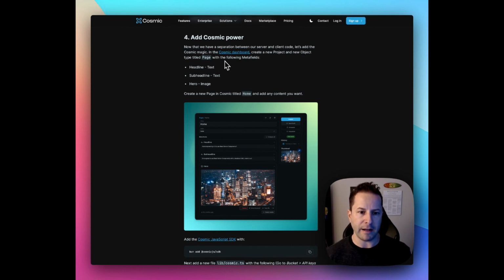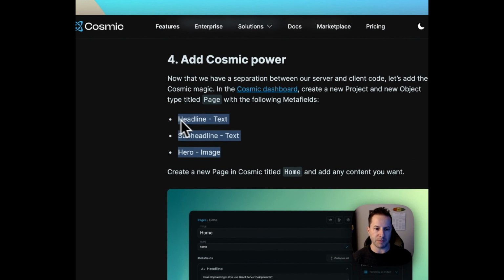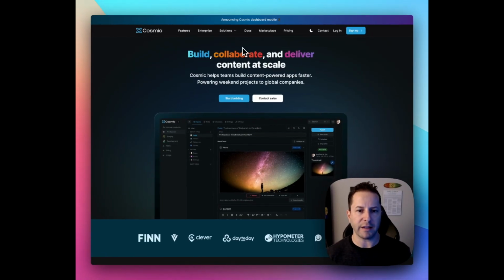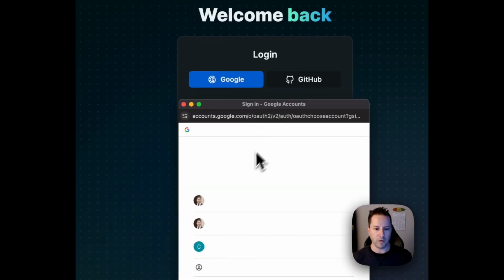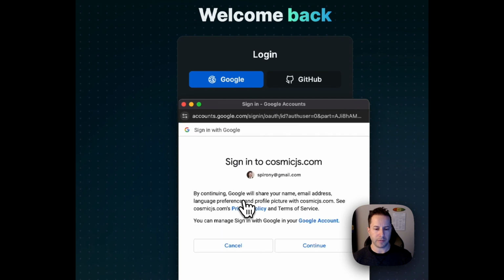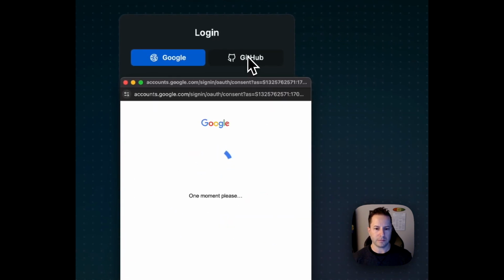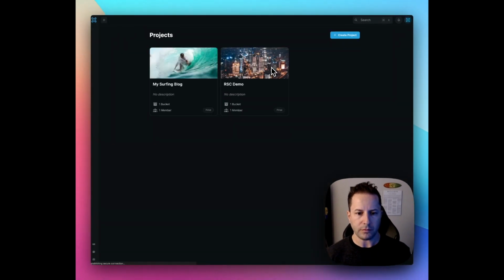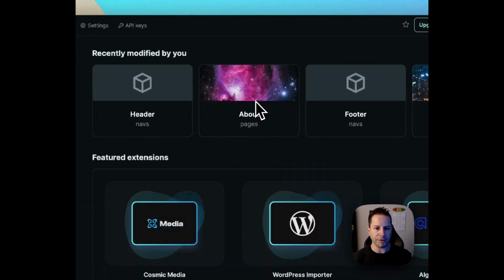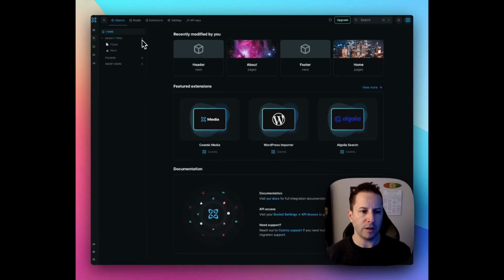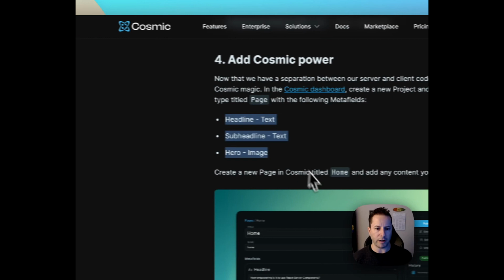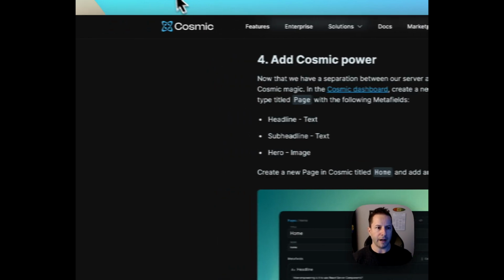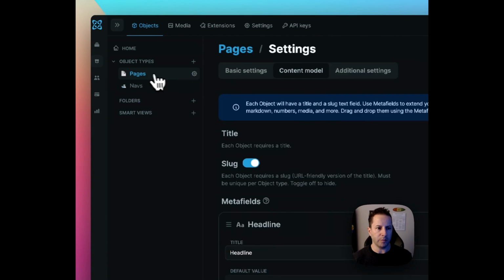And so with that, I've gone ahead and created all of these models already. So go to cosmicjs.com and log into your dashboard. You can log in with Google. And this RSC demo has the models already put together. So to do this, you go to object types, create a new object type, and it should walk you through exactly the modeling that you'll need. I've already done that here in our pages object type.